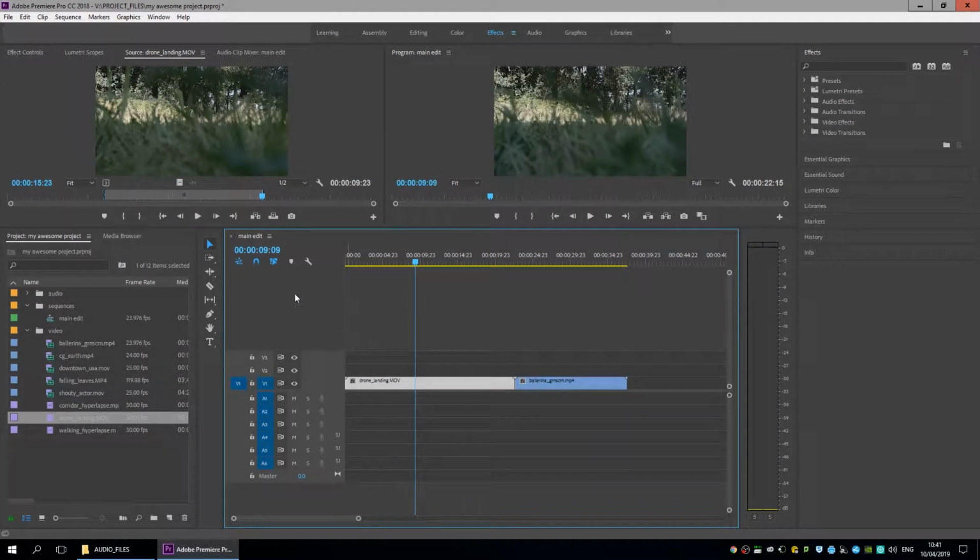Another way would be to use the razor tool. Shortcut for that is C. It gives you this, where you literally cut a slice and can then remove a part or two. Let's make that back into one.